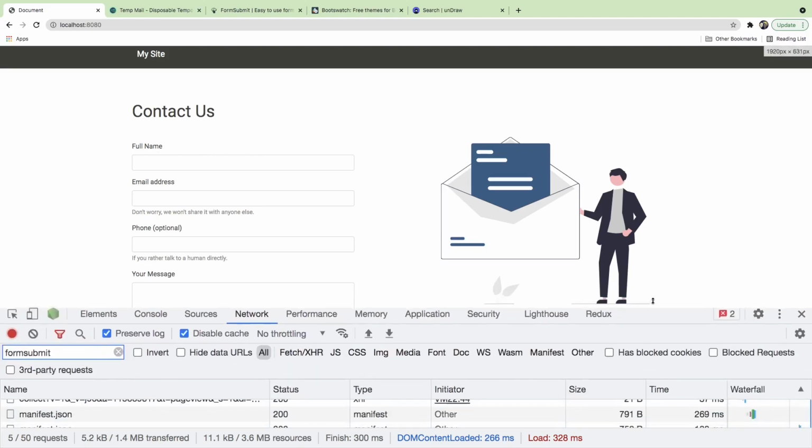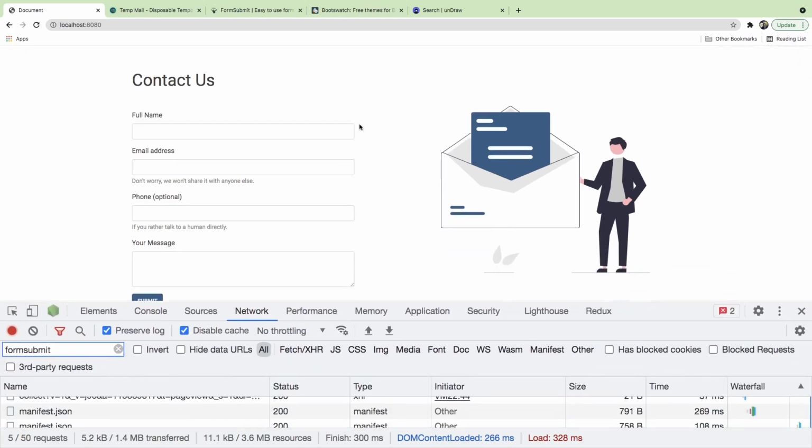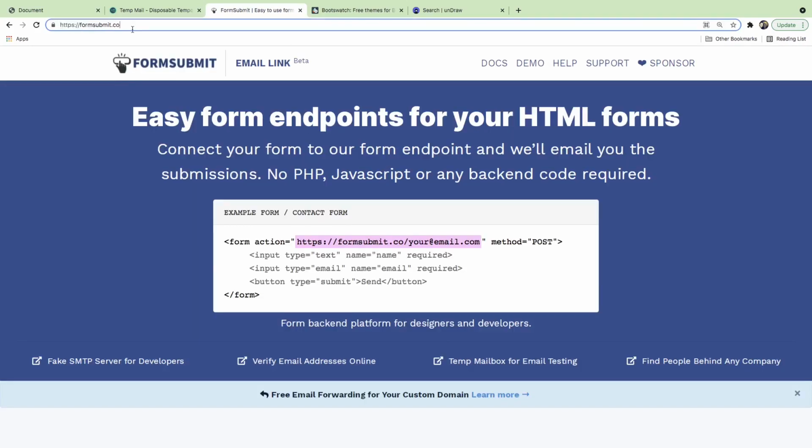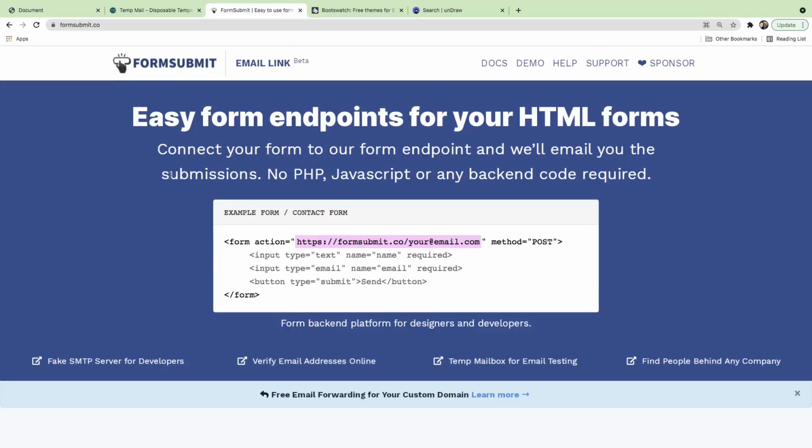But if that sounds like too much work and you don't want to manage all that, a better solution would be to use a third-party service. So what I'm going to show you is how to hook in this form to a service called FormSubmit. So formsubmit.co, and it's extremely easy to get going.